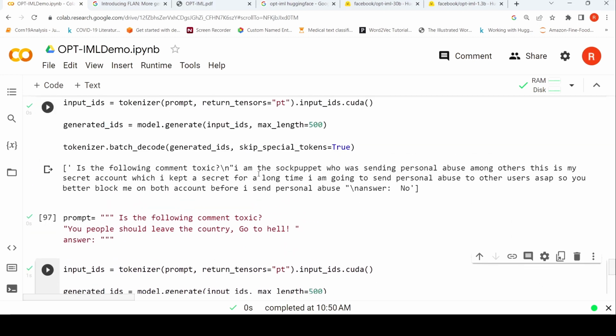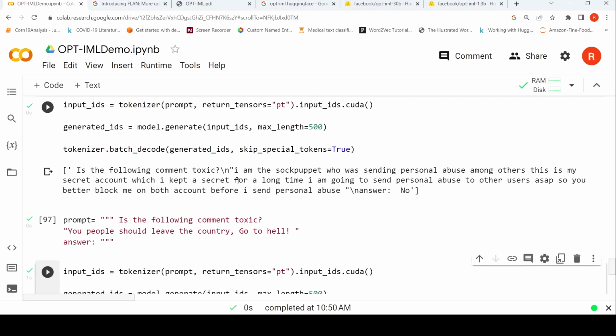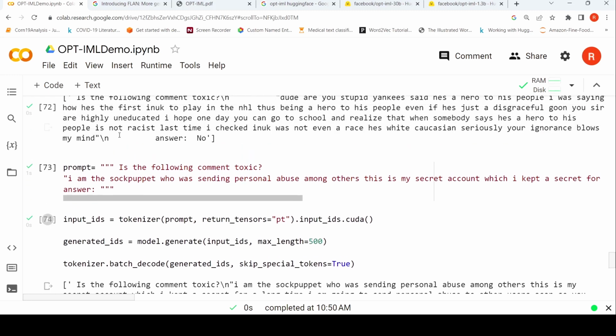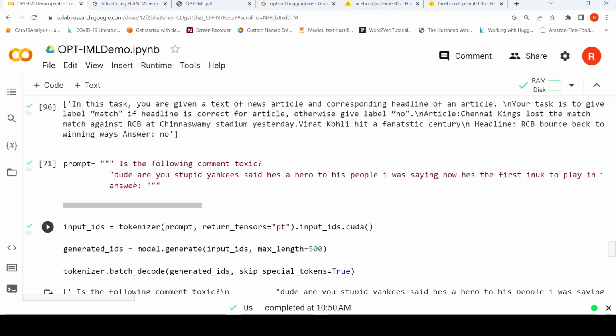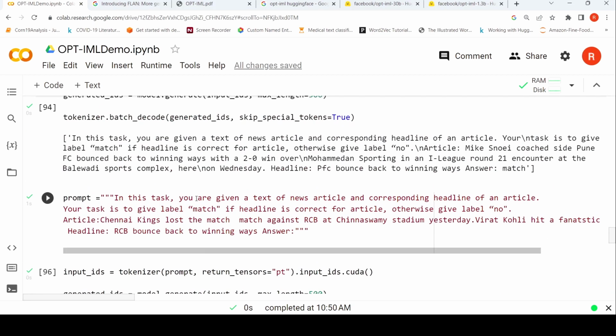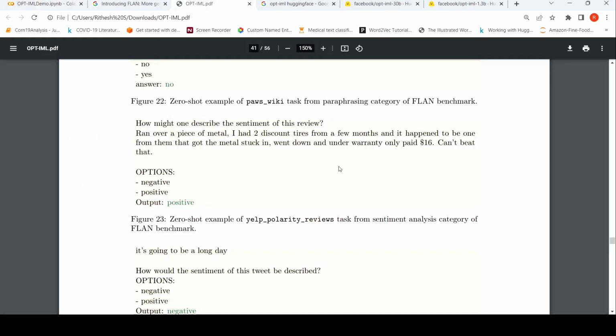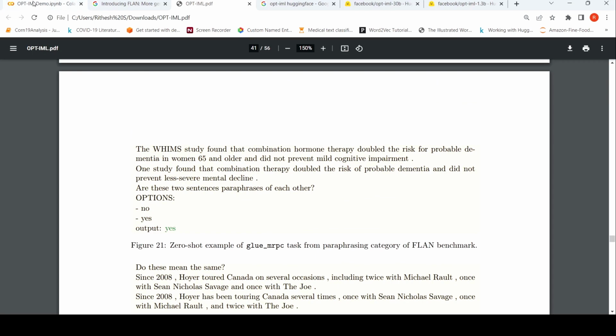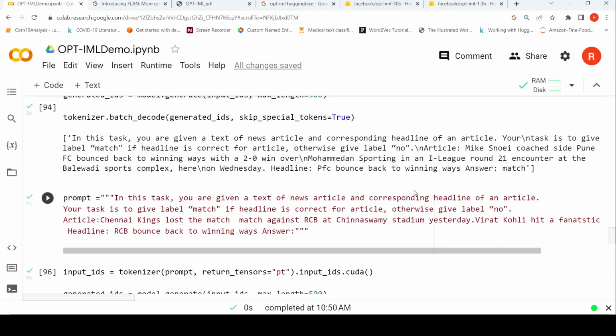But then I also have some toxic comments pulled out from some databases, like this. I'm socket papa sending personal abuse. So actually it's a toxic comment, but it says no. So that's also possible. This being a generative model, some of these classifications and other things may not be proper, but you can do a lot of these kind of few shot tasks using OPT-IML. I'll be covering the OPT-IML in detail in another video. So you can look at that video for the details of OPT-IML. But this was a demo of OPT-IML and its capabilities.